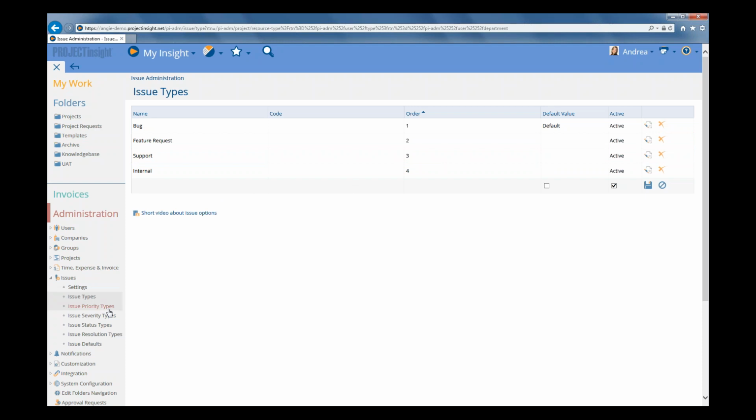Then next you have the issue's priority types. So this is where you set the priority of the issue. And some common examples are low, medium, high, or urgent. Or you may also just want to enter a number such as 1, 2, 3, and 4. And then priority types are also used for reporting purposes and to determine what order issues should be worked on.